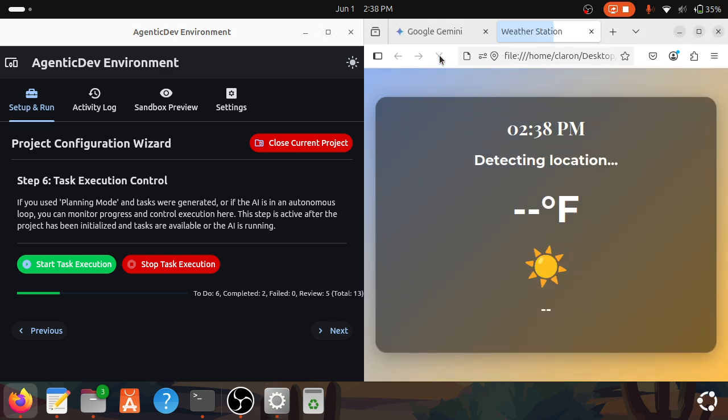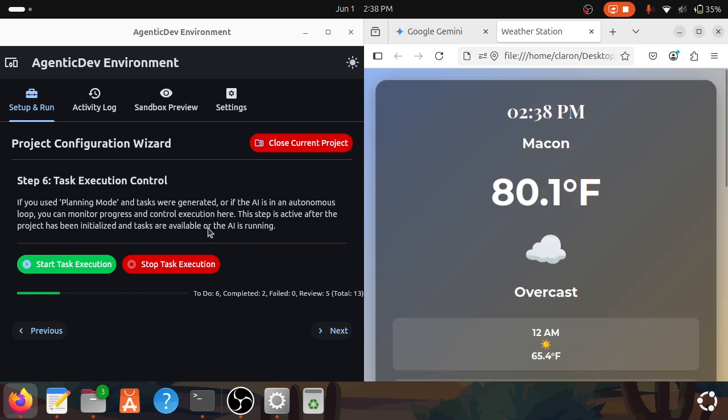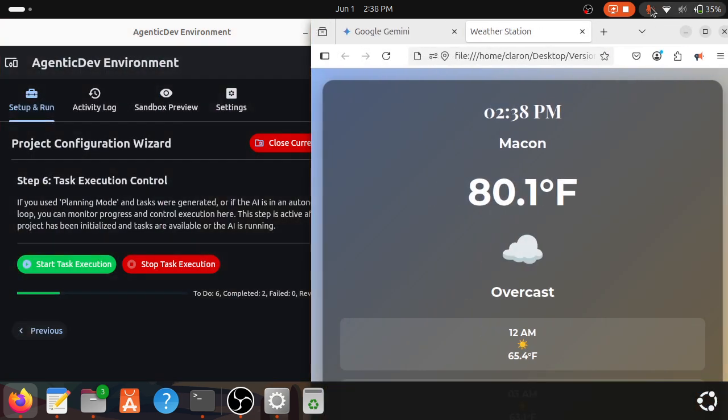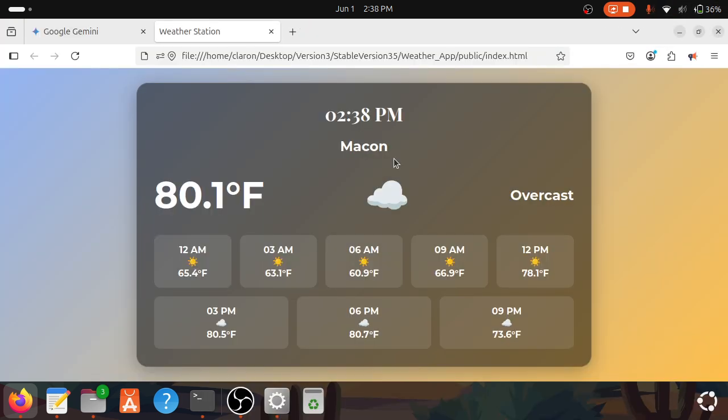So let's do a refresh on the application. All right, let's do a full view. And this is what I asked for. It's got an overcast, so they put a cloud here. This is the 12 a.m., 3 a.m. tonight, 6 a.m. Oh, this is already passed. This is where we're going into. And then it will update. So that is a more advanced application.